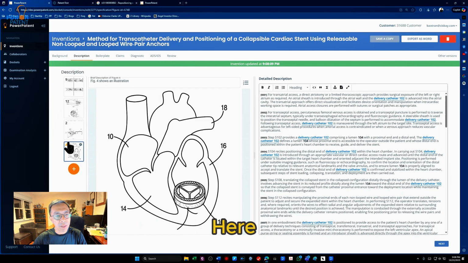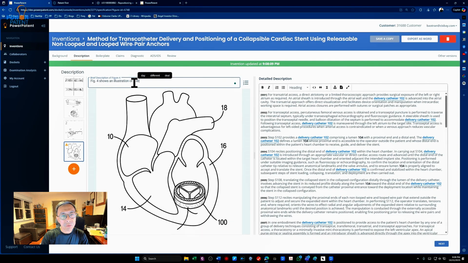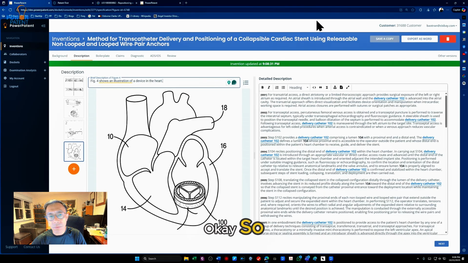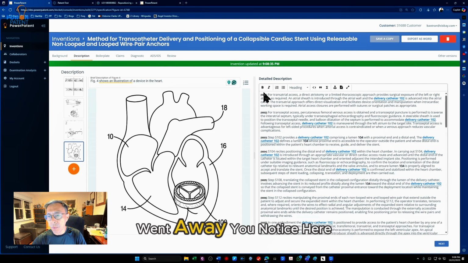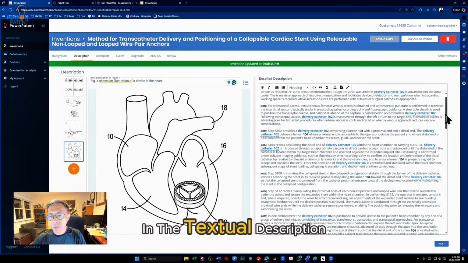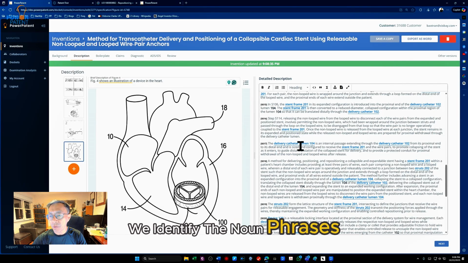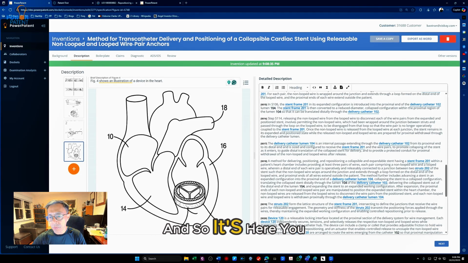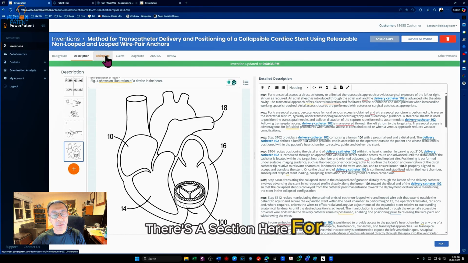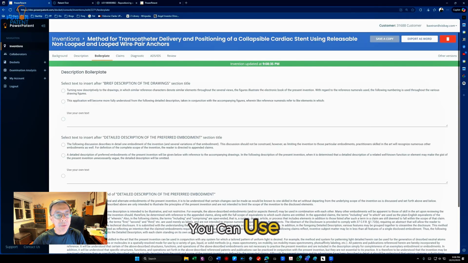All right, and there's a flag here indicating that we need to complete a device in the heart. Okay, so with that completed, then this error went away. You notice here in the textual description, we identify the noun phrases, and so it's here. You can see where it's being drawn, the stent frame. There's a section here for traditional boilerplate that you can use. You can also ignore the boilerplate.